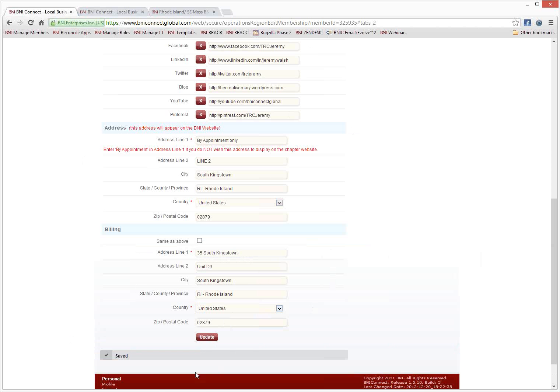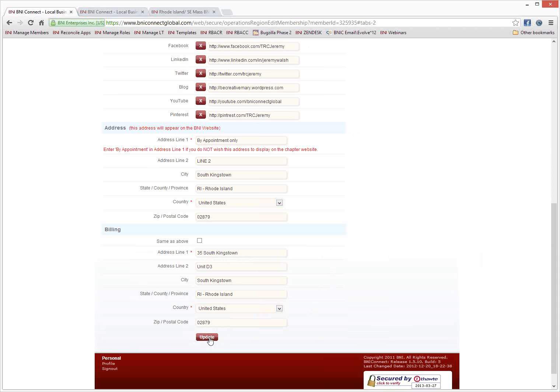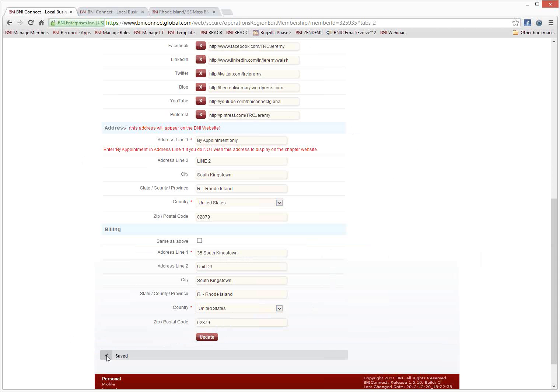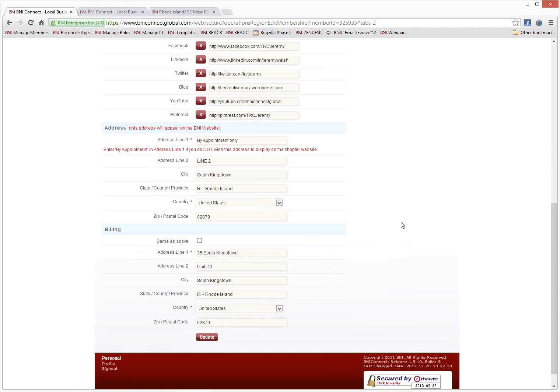Anytime you make changes on a page, do make sure to hit the update button, and at the bottom of the page you will see it flash up with a check mark showing you that it has been saved.